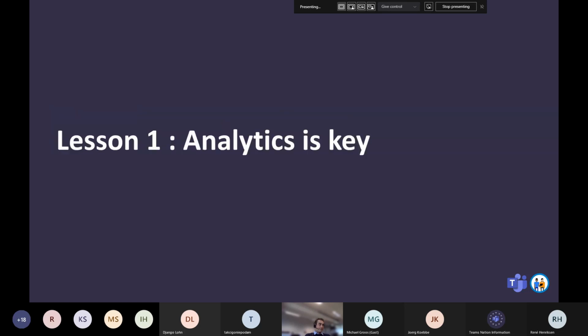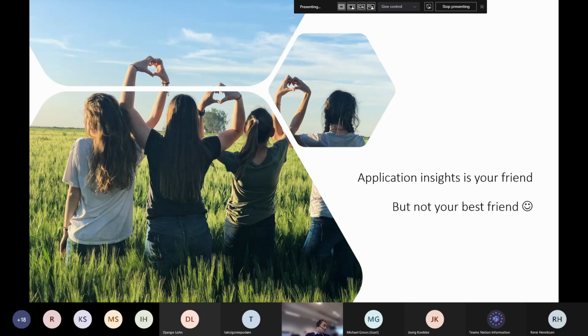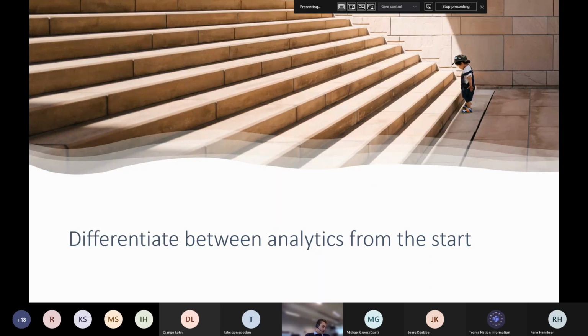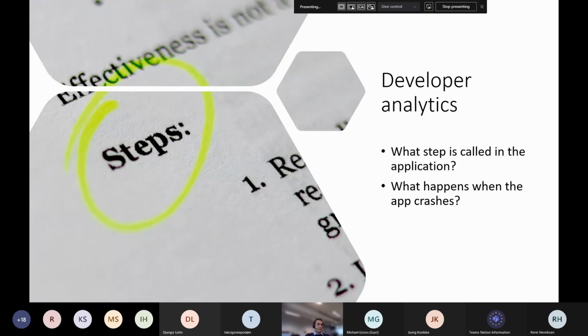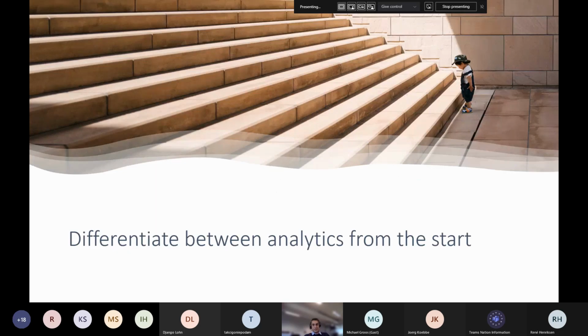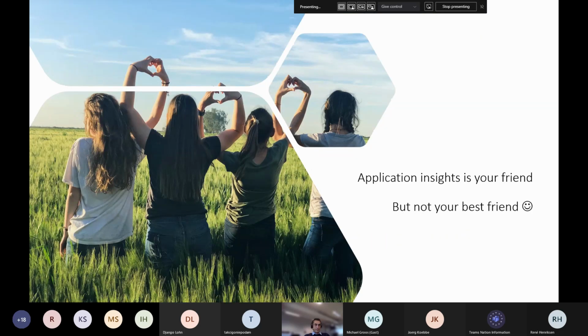Now, lesson one, first lesson, very important. Analytics is key. Now, I think Teams apps are usually built on Azure. You can also build them on AWS or on G Cloud or whatever. But yeah, we built them in Azure. Most of us are used to Azure. Office 365 and Azure are linked together, so we built them from the start. Now, I use Application Insights, but sometimes it's your friend, sometimes it's not your friend.